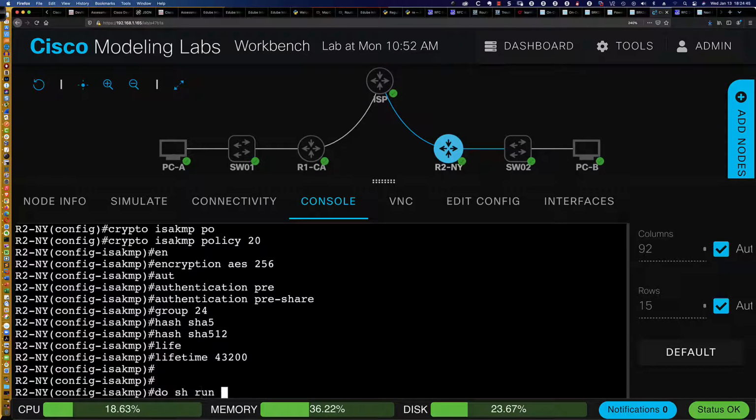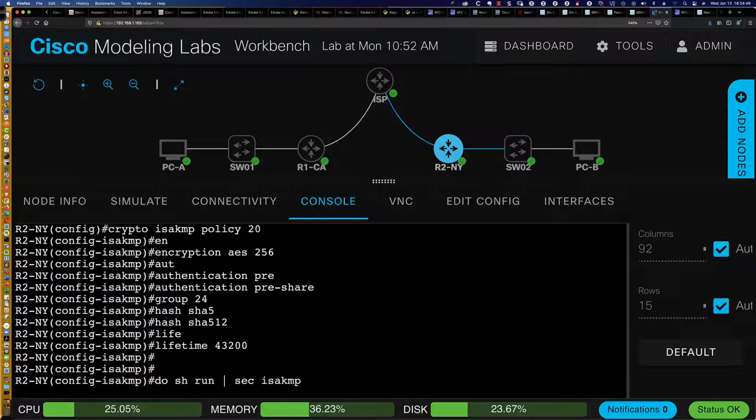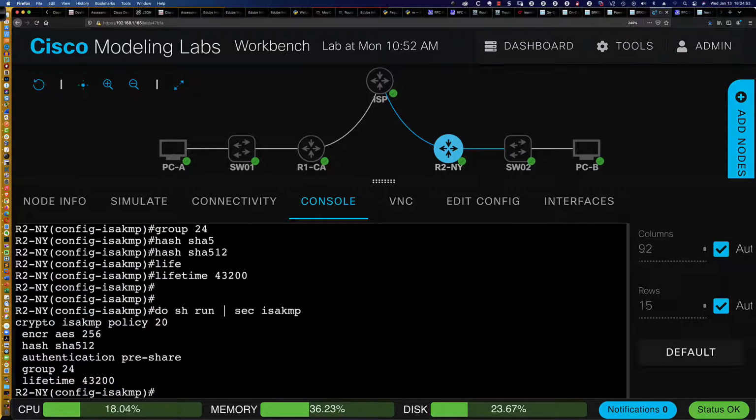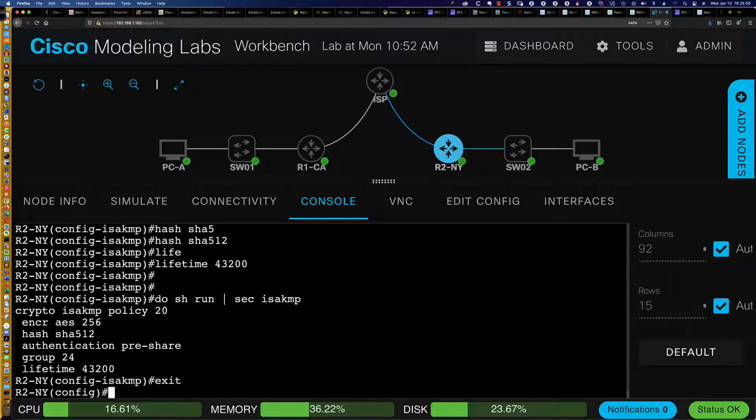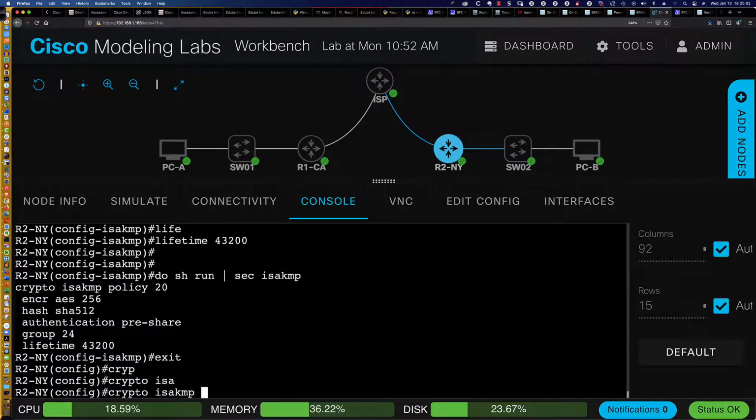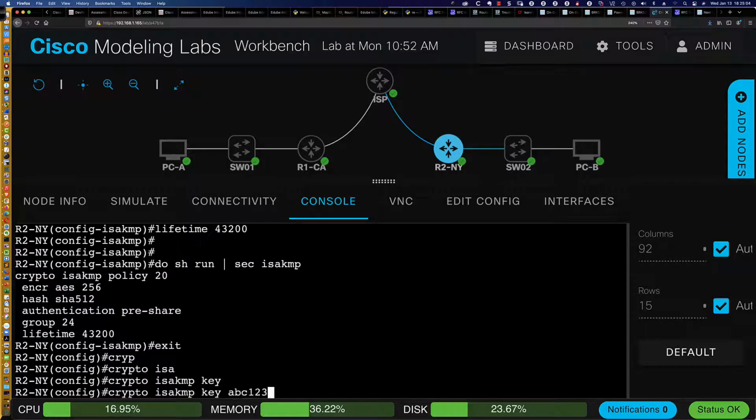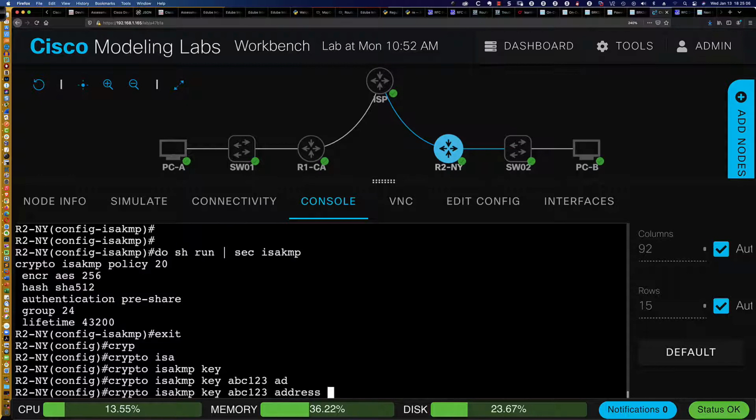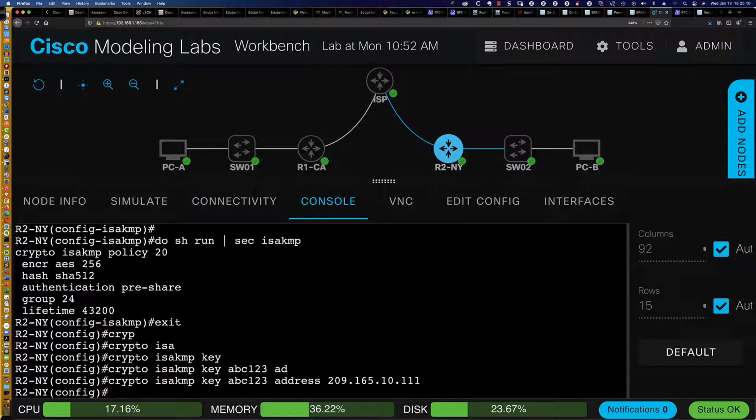So do show run, and then we'll say section ISAKMP. And let's see what we've got here for the phase 1 configuration settings that are going to protect that keying material, right? That shared secret that the symmetric algorithm requires that we share. And then it's just going to be crypto ISAKMP key ABC123 and address 209.165.10.111.